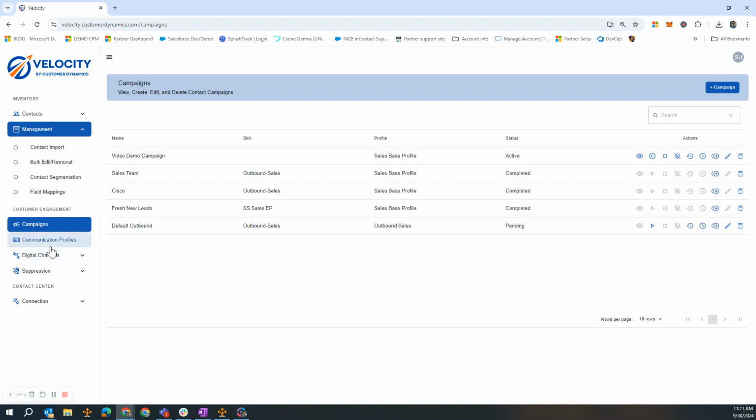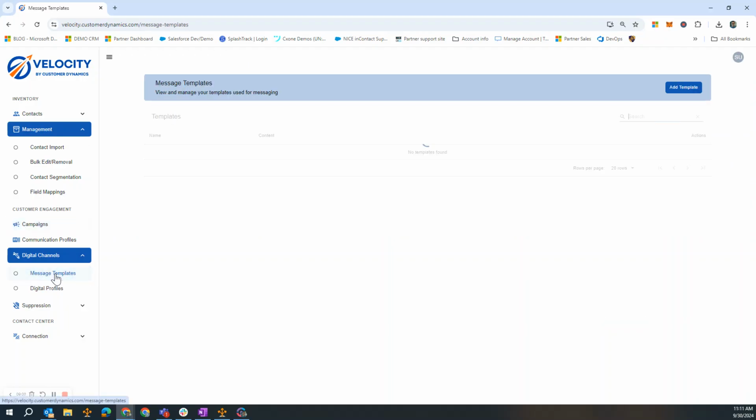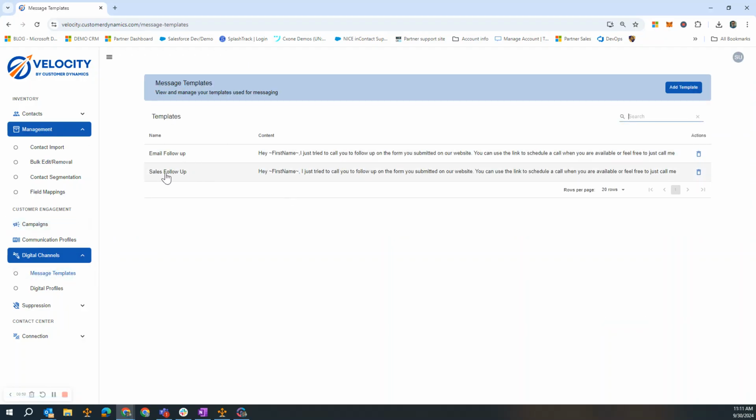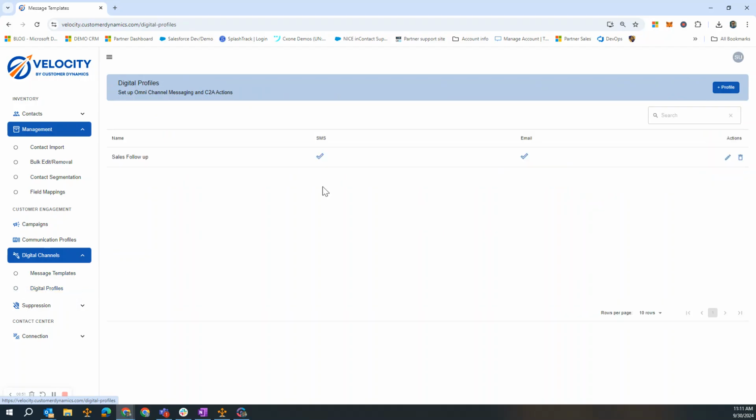From there, to cover a few other sections and highlight what these next ones do as we go down, is under digital channels. This is where I'm going to control everything from my SMS and my email templates, under my messaging templates, where I've got SMS, where I've got email, and if I want to create a new template, I do so there. Under the digital profiles, this is where I enable profiles for either SMS or email or both, and then I can also assign what we call to actions.